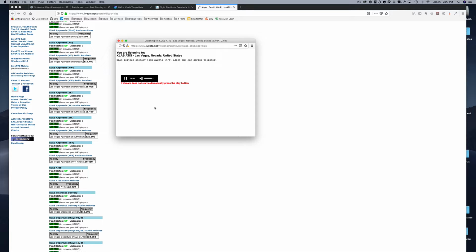Landing runways 26 left and land 9 right. Departing runways 26 right, land 9 right and land 9 left.